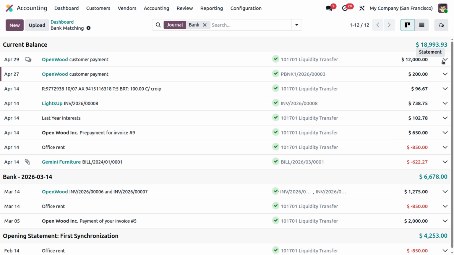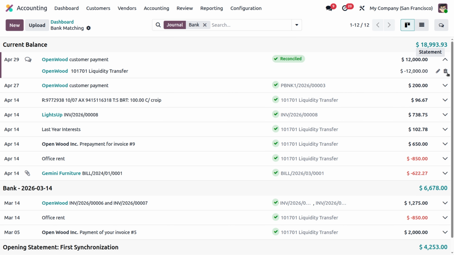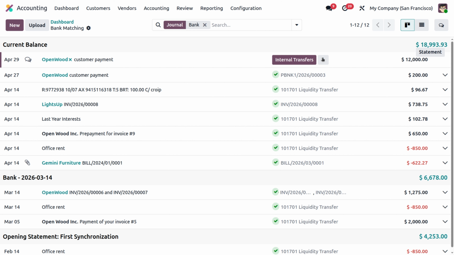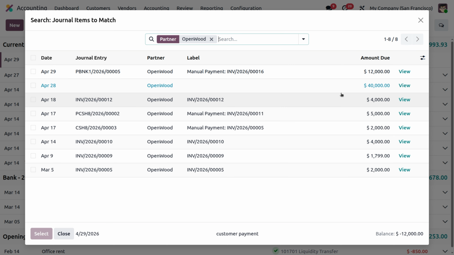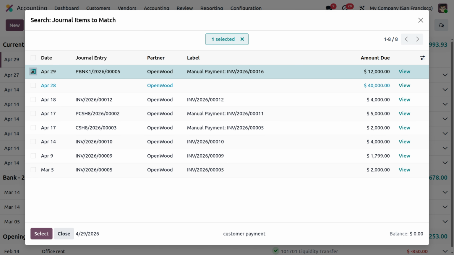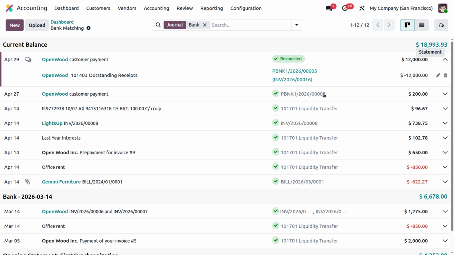So now you can see this is actually done with the liquidity transfer. I'm deleting this and I'm doing the manual reconciliation by clicking on this option. You can see this is how to reconcile. From here itself, you can find the invoice that we actually created. And let's select this. From here onwards, this particular payment is reconciled.